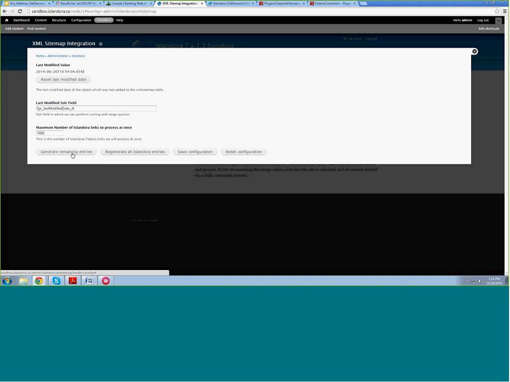The option to generate remaining entries would be applicable if you had already created the entries, the URLs for each object, and then you do a new migration. Maybe you added new content, and you just want to create those custom URLs for newly added or newly migrated content. So that's where this option is applicable.